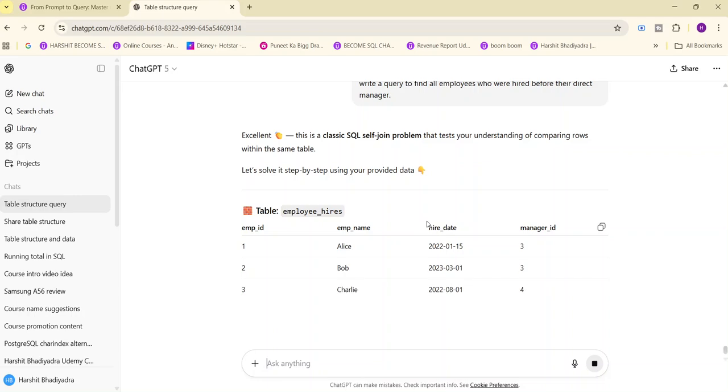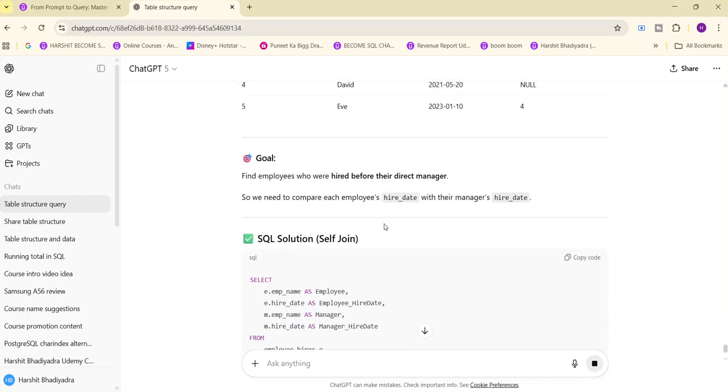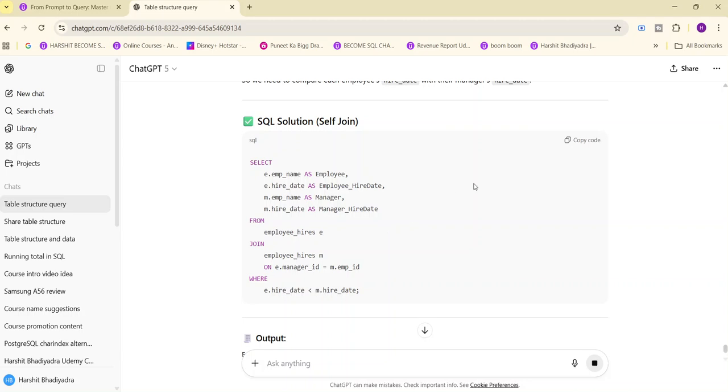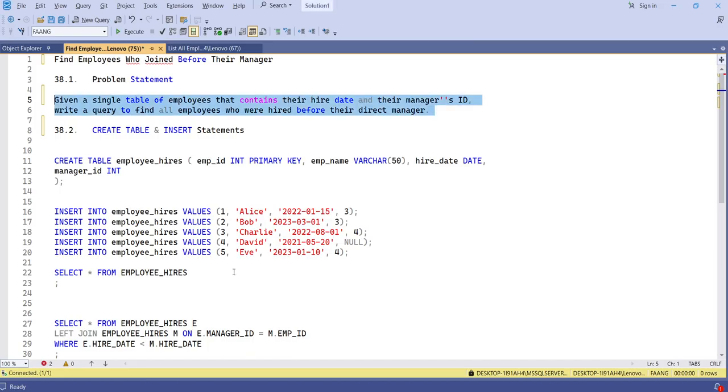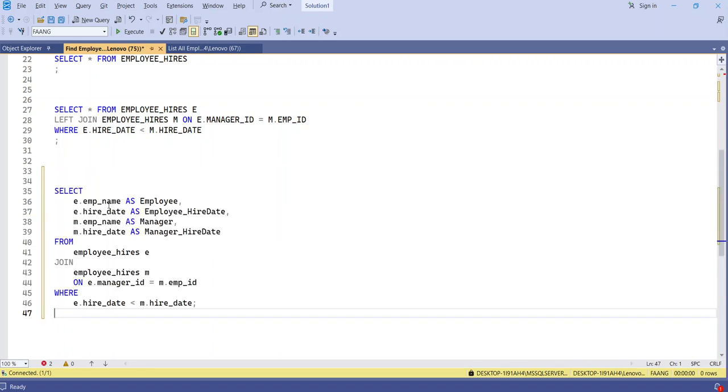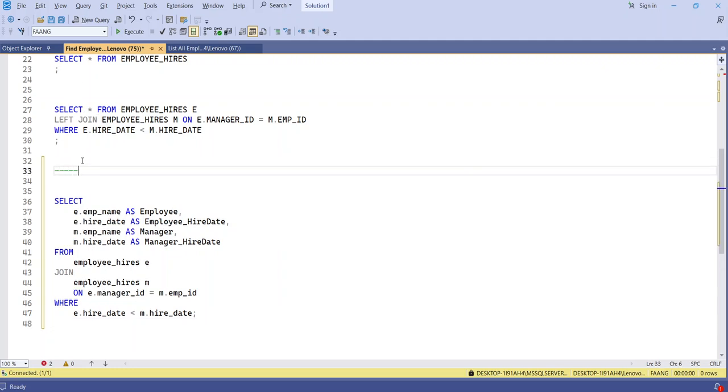And let's see whether our result is the same as the solution provided by ChatGPT or not. So I'm copying this one. Okay, fine. So this above one is our solution and this one is the solution provided by ChatGPT, right? Okay, fine. So both are the same, right?